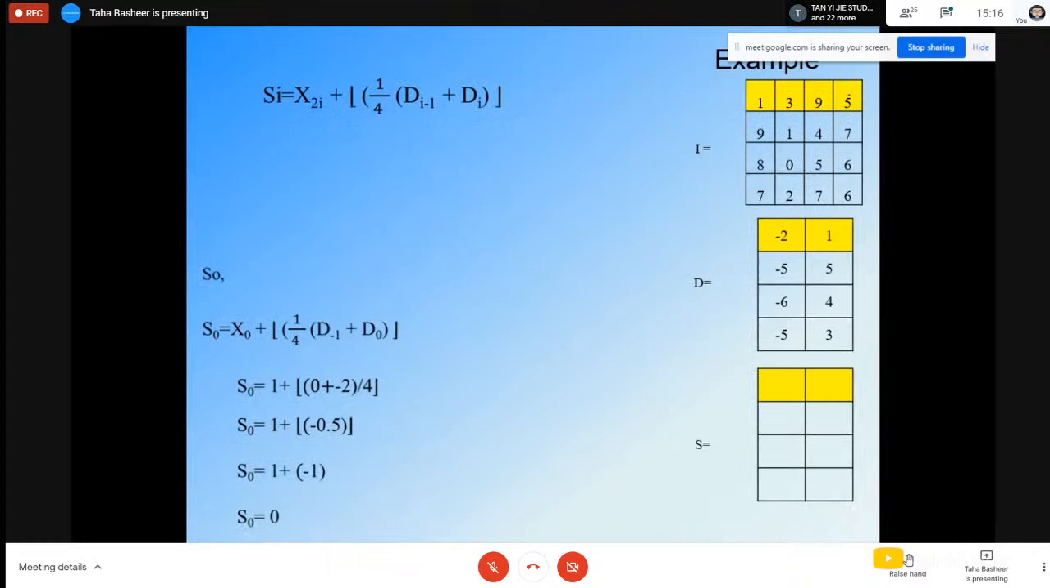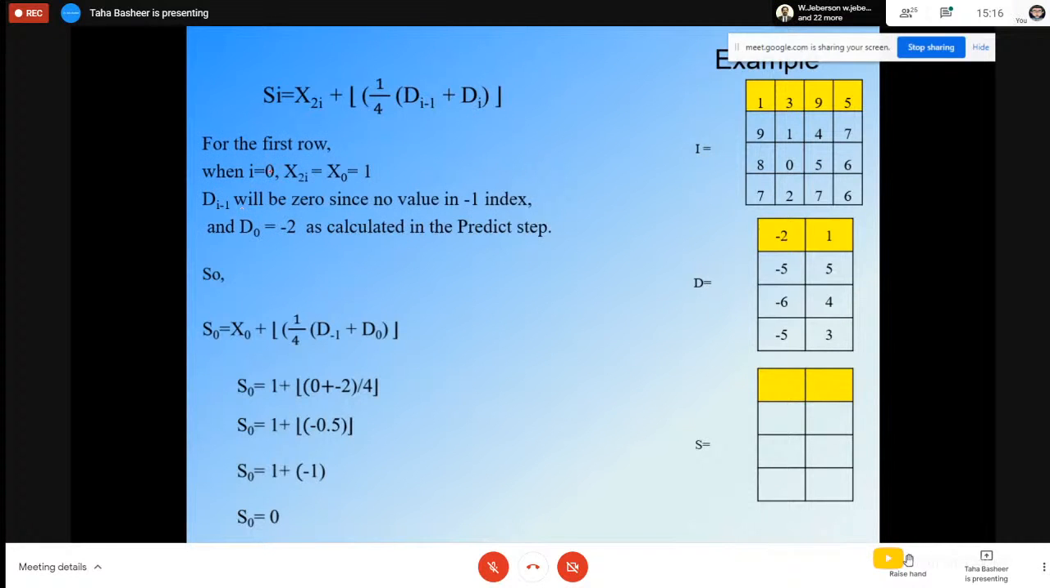As we said, we are going to use this line. So S of i equals x of 2i plus 1 over 4 D of i minus 1 plus D of i. So if i equals 0, suppose that i equals 0, then x of 2i equals x of 0. So this is, as we said before, the x of 0. And D of i minus 1. If i equals 0, what is D of i minus 1? That means D of minus 1.